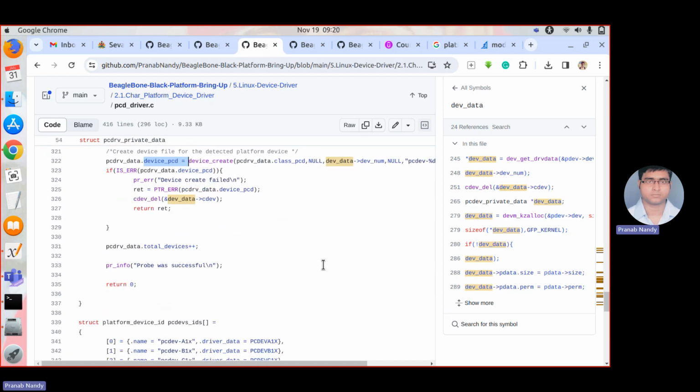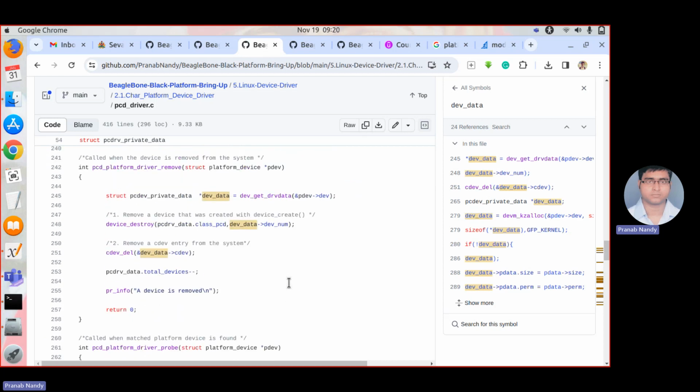virtual file system. When we're removing the device, simply what we're doing is taking out this information by this inbuilt function. So from this platform device we're getting the device private data structure. We simply delete that entry from the virtual file system and remove the character driver entry from the system, and that's all.